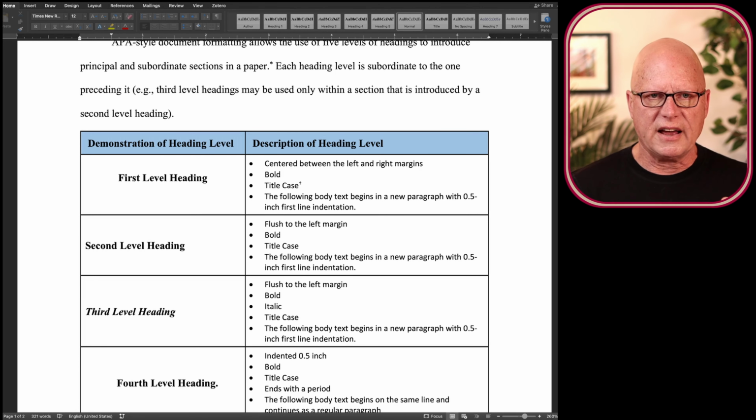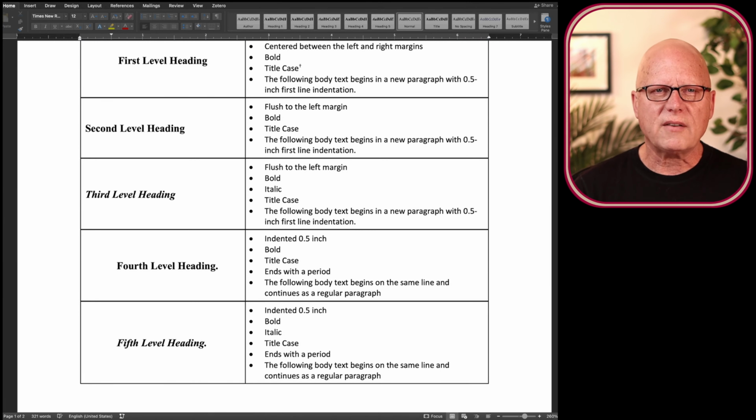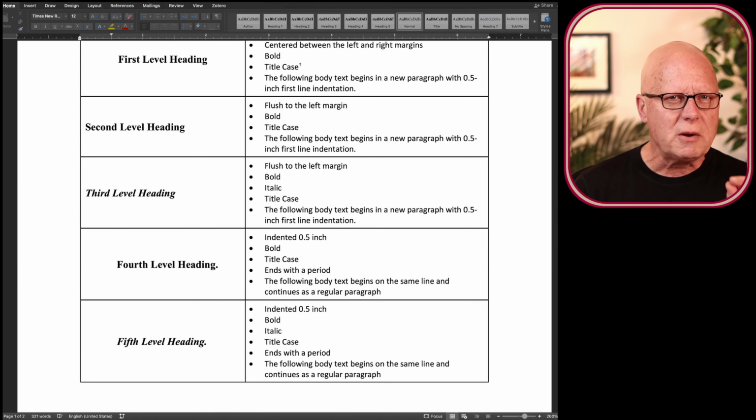A second level heading, which is subordinate to a first level heading, is flush on the left margin, bold, title case, and again, the text that follows it is prepared in normal paragraph style with a first line indentation. A third level heading looks similar to a second level heading, except it adds the characteristic of italics.